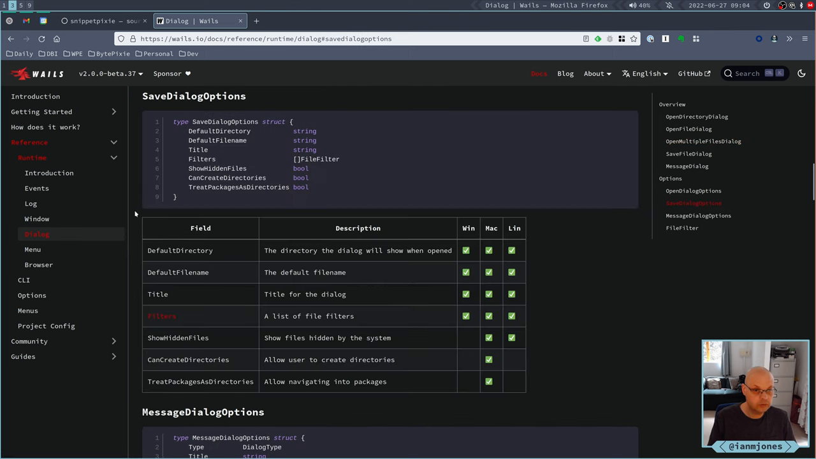Right, so save dialog options. Okay, what have we got? Directory, default file name. Okay, that's handy. Title, filters. Okay, same format. Show hidden files. Can create directories. I can't use. And treat packages as directories. Okay, well, that's definitely a macOS thing. Can create directories. How come I can't do that? Maybe because I can and I can't turn it off. We'll see.